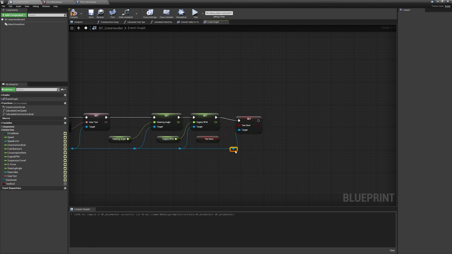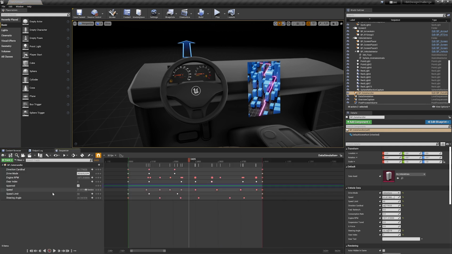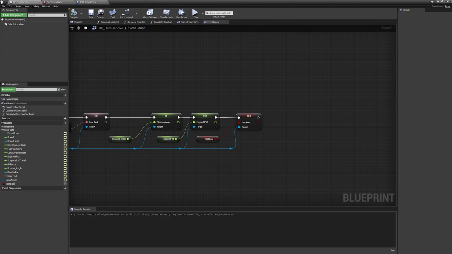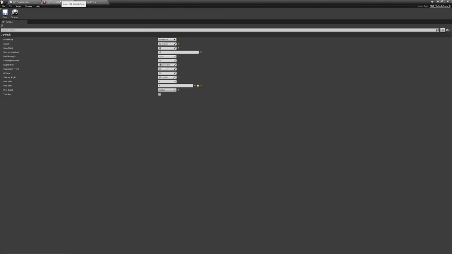Stay nice and tidy, of course. And now I can go back to my sequence, which is already open. Add a track, and you can see test bool is down there. Now that test bool is there because I created the variable again in this blueprint. It's not deriving it directly from the data asset.